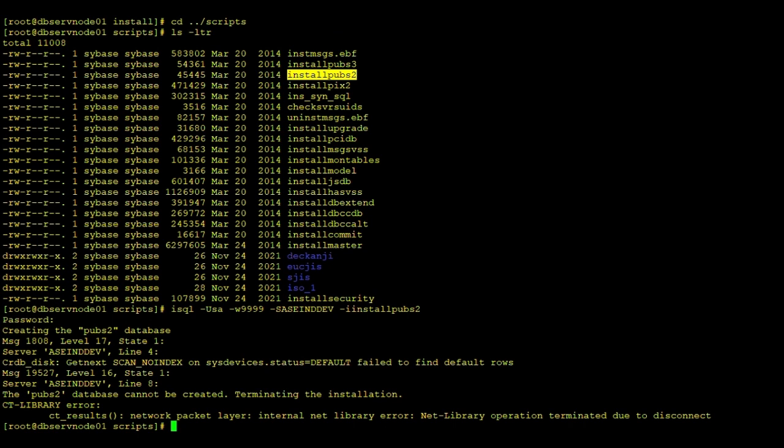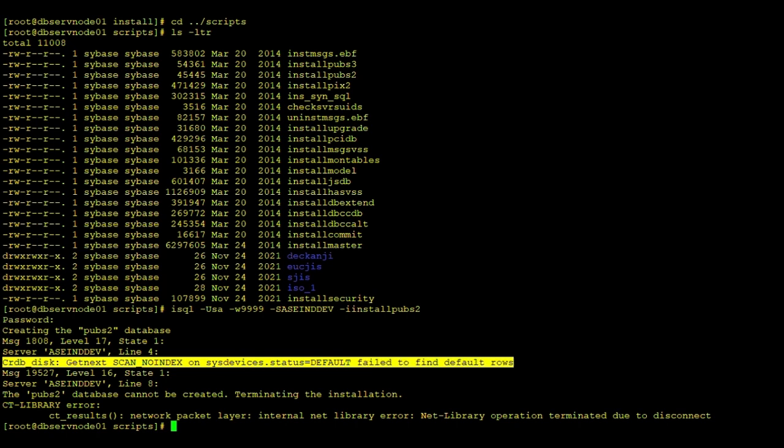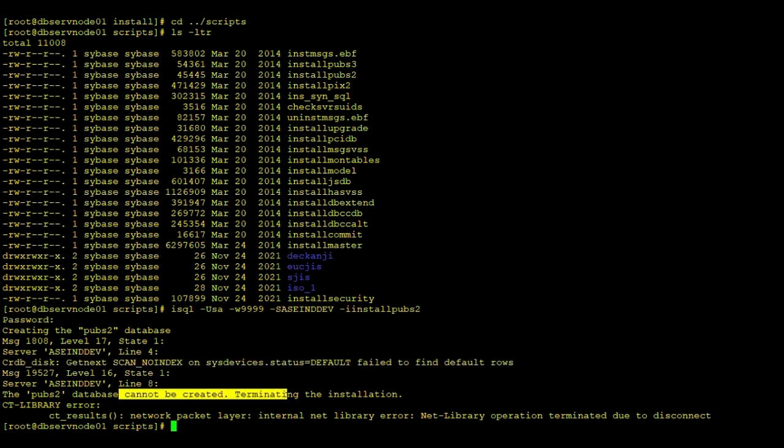Now let's see, creating pubs2 database, CRB disk, generate scan no index on sys devices, default, failed to find default rows, cannot be created, terminating the installation.